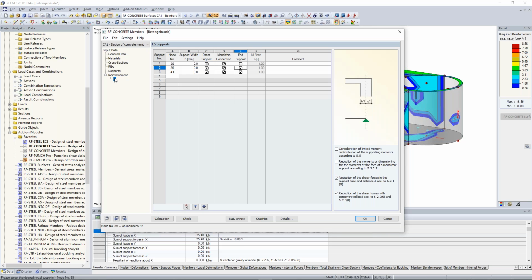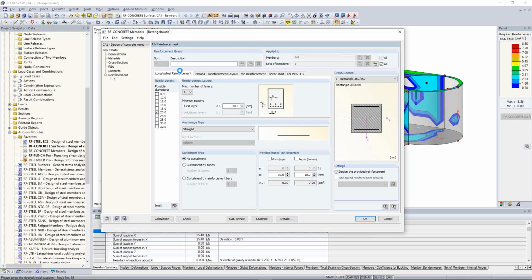Now, let's come to the reinforcement. Therefore, I do this one. First of all, the reinforcement group. This will be the downstand beam. Members is no members, only the sets of members, and which diameters should be possible. In this case, the diameter of 20 millimeters and 25. And all the other things we don't need, so we can leave it like that. Number of layers, it's okay.